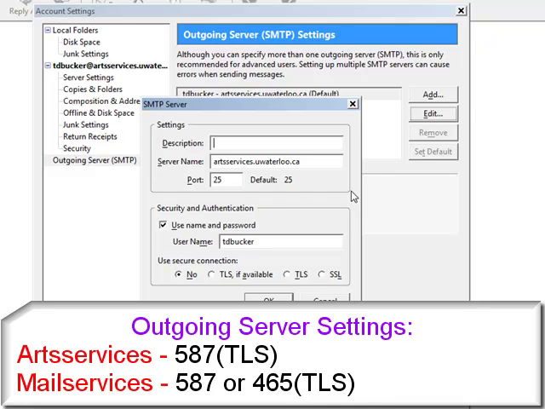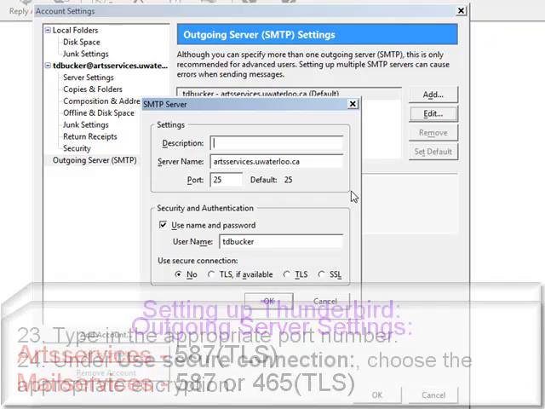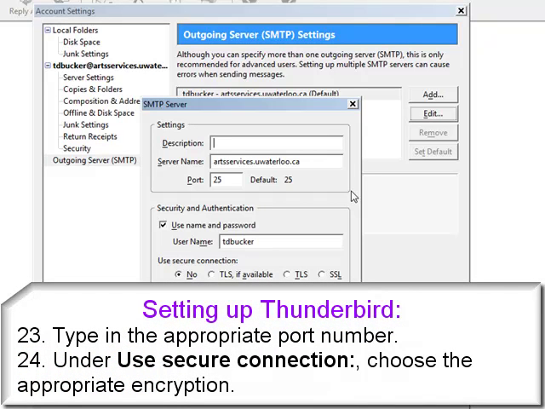So for Art Services, the outgoing port number is 587 and you set the encryption type to TLS. For Mail Services, the outgoing port number is 587 or 465 and its outgoing encryption is TLS. As I've mentioned numerous times throughout this video, I'm using an Art Services account, so I want to use the port number and encryption type that I just mentioned for Art Services.